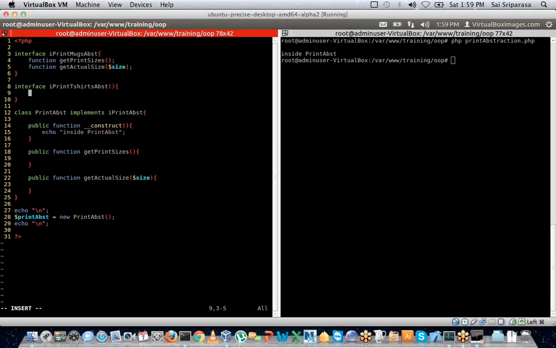So now the point of having this example, I'll tell you all what it is. Let's rename this to get mugs print sizes. See, these are again not very well named, but once we get to a real project, we'll have to work a little more on naming them, following the naming convention. Get t-shirt print sizes.